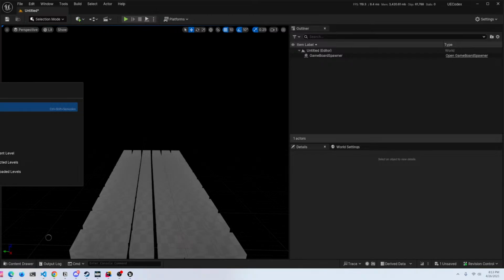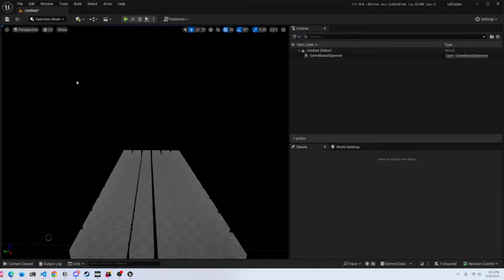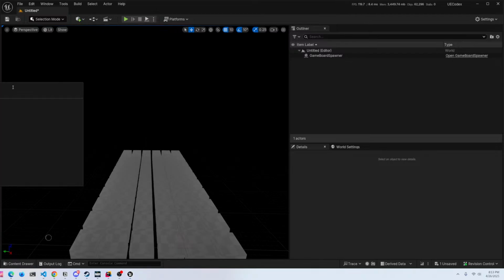Build light. Environment mixer, that is. Okay. Where's the environment mixer?